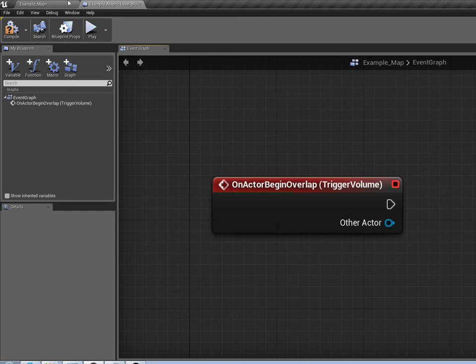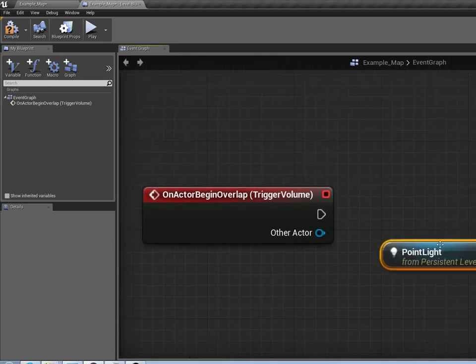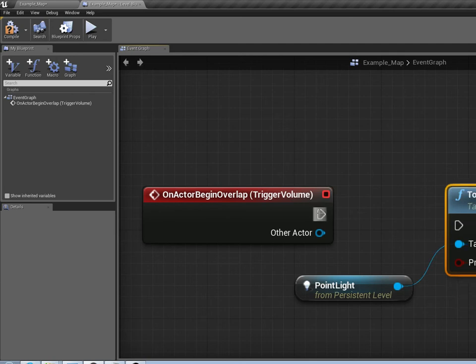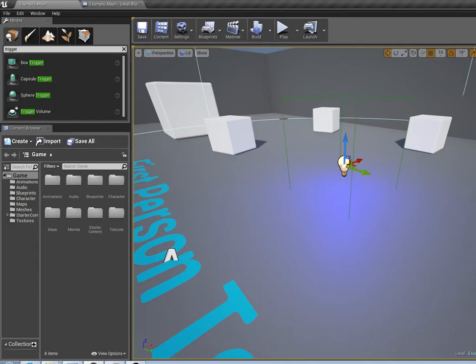So here, let me do that with you guys quick. I have the lights selected here. Create a reference. So let's do one more thing with the trigger, and then we'll move on to the next thing. Go back and select your trigger again.